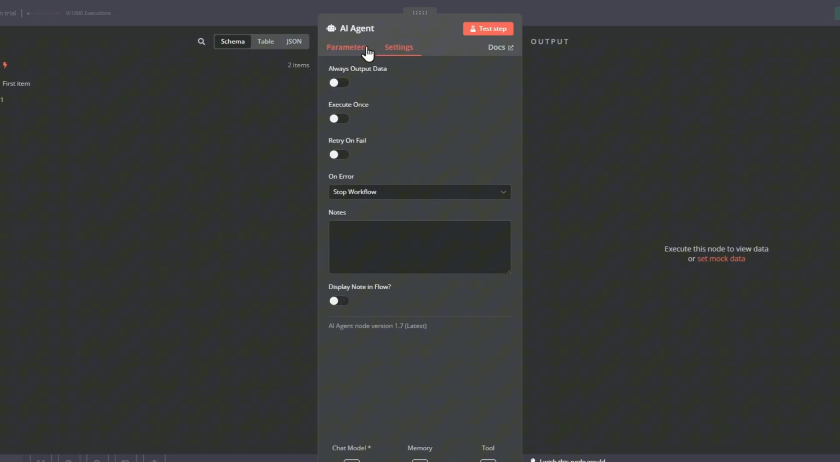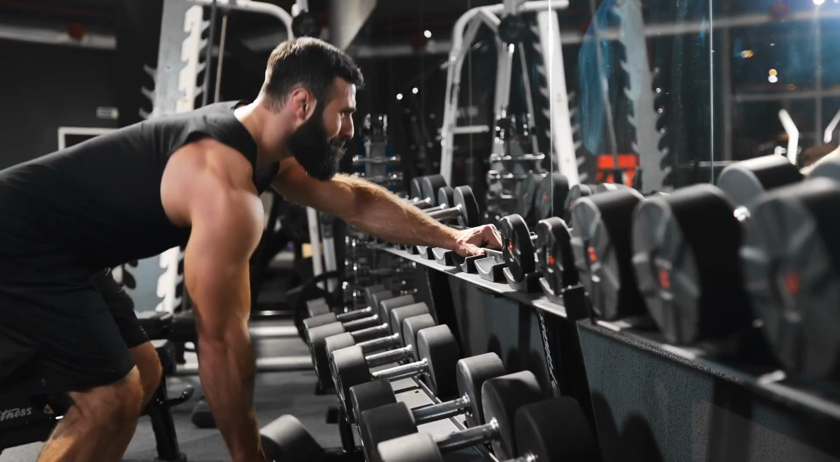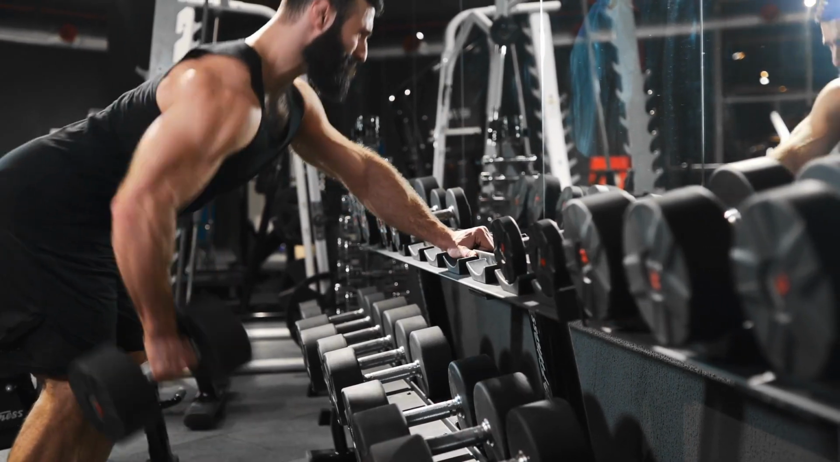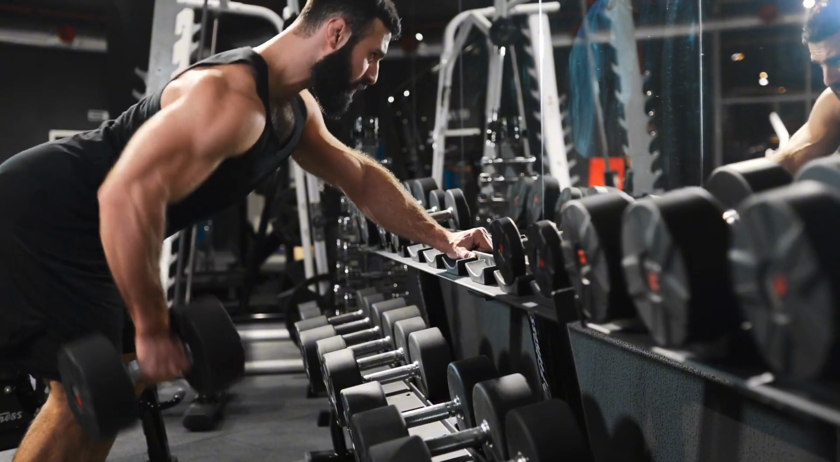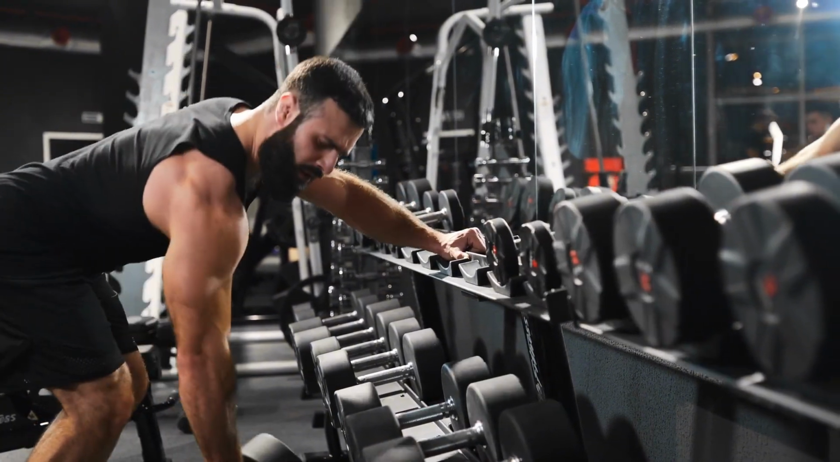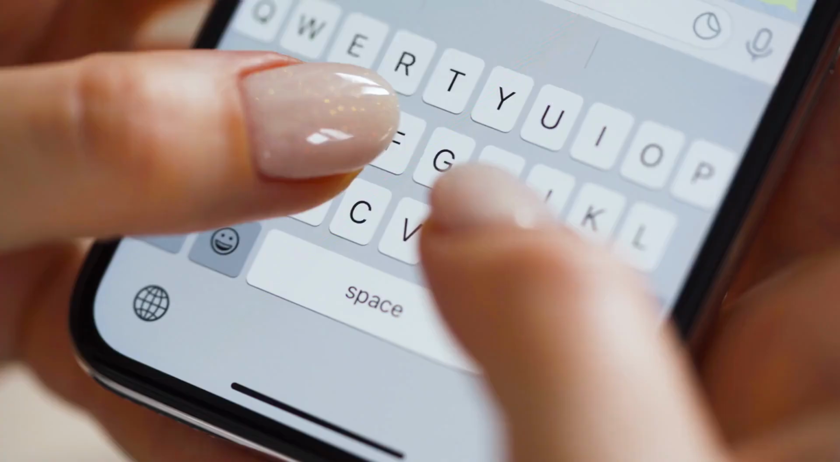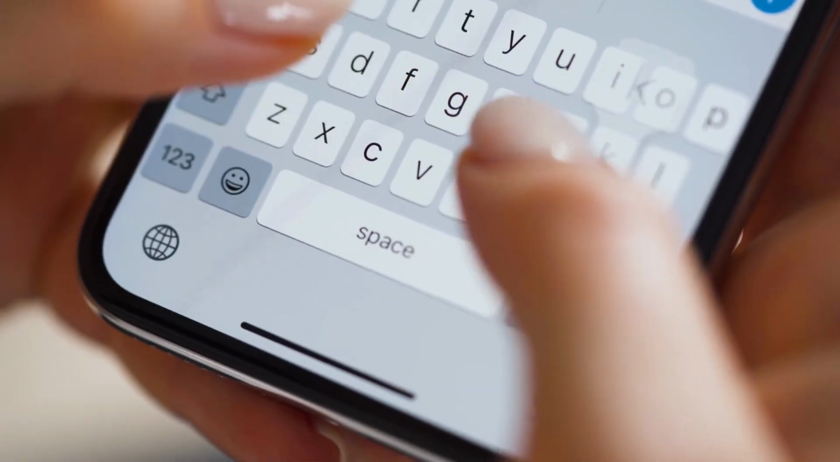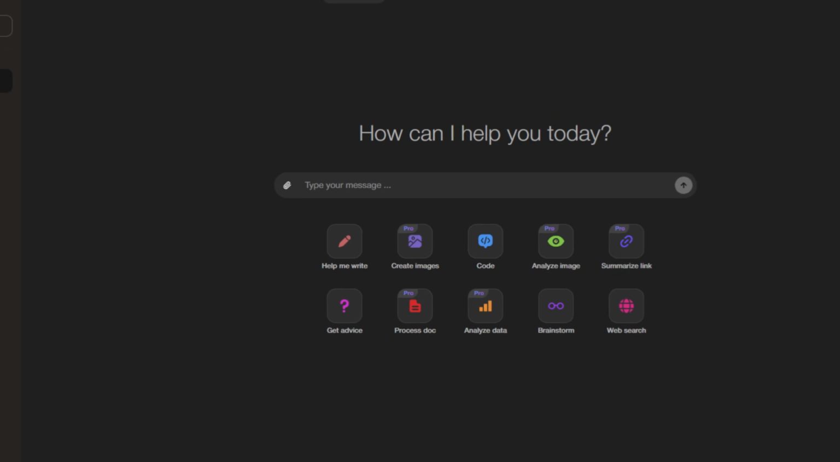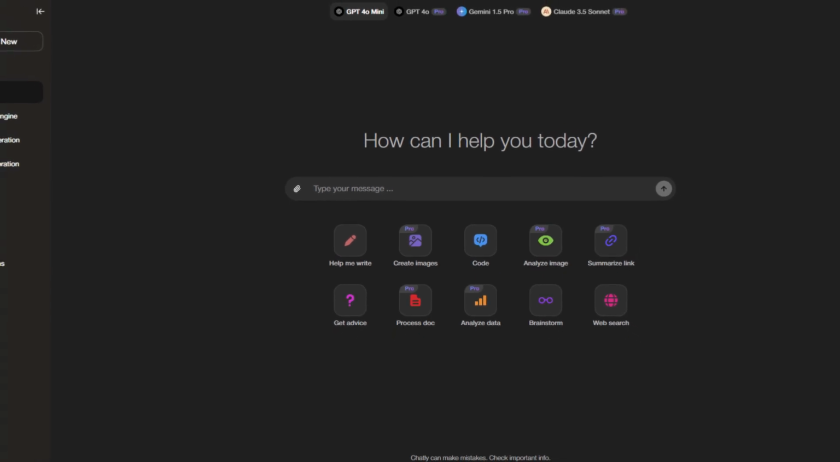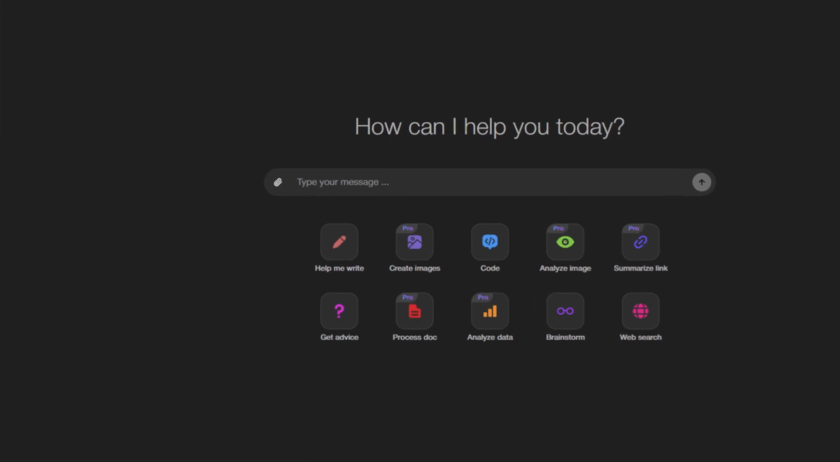In the AI agent settings, you can define rules for how the AI should make decisions. For example, you might want the AI to look at how many hours per week the person is willing to dedicate to their fitness goals and classify them as a high priority or low priority lead. If you're dealing with long, written responses, you can even connect the AI agent to a service like OpenAI's GPT-4, which can analyze written responses and provide insights.